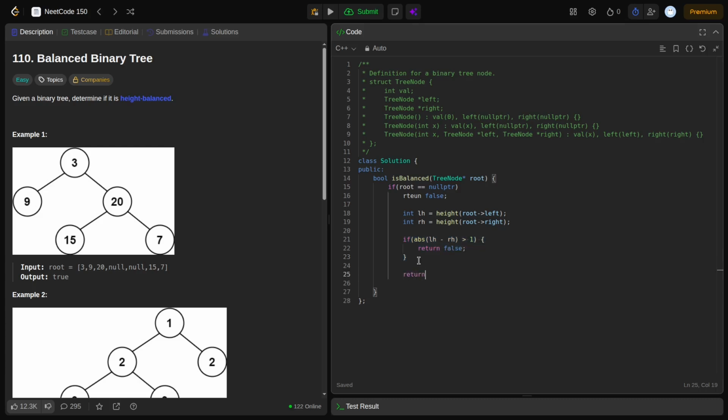And in the last we return isBalanced of root left and isBalanced of root right.